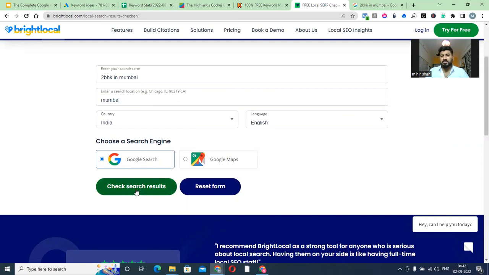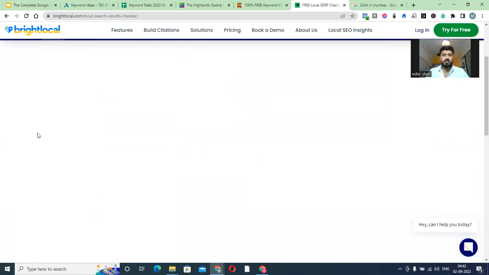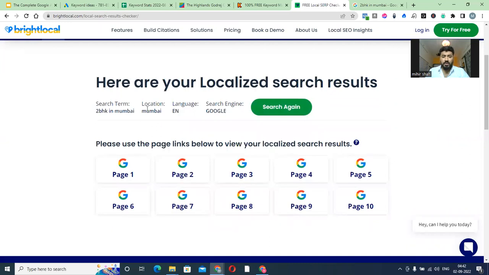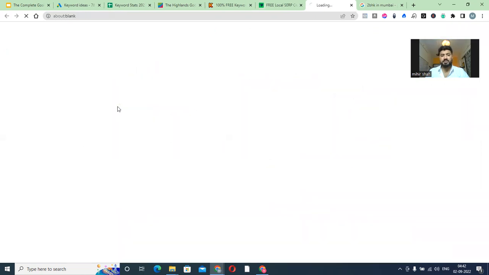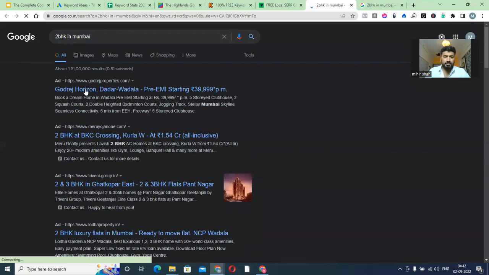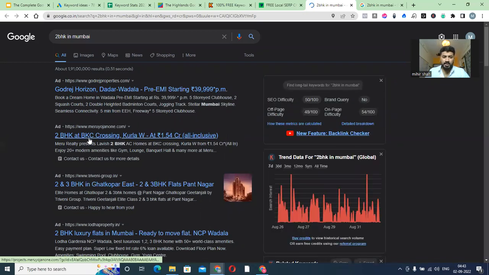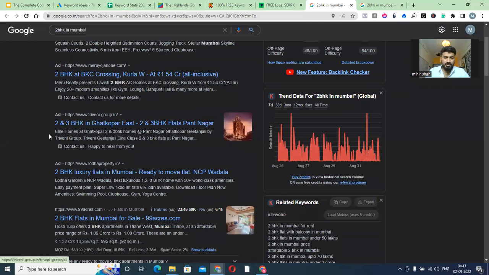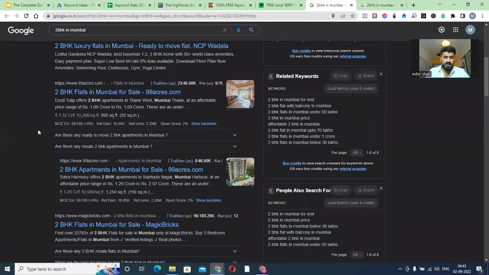I usually try to open this in a new tab because again, it will be a lot of back and forth if you do this, but unfortunately it won't redirect you to a new tab. Now it is telling me in the location Mumbai, language English, on the search engine Google, searching for this particular keyword, I want to see results of page 1. So here I am seeing Godrej property, Dadar West, Meru Yojana1.com. So you remember I was already seeing this Meru Yojana1.com here as well. This is from Triveni, this is from Lodha, this is 99acres.